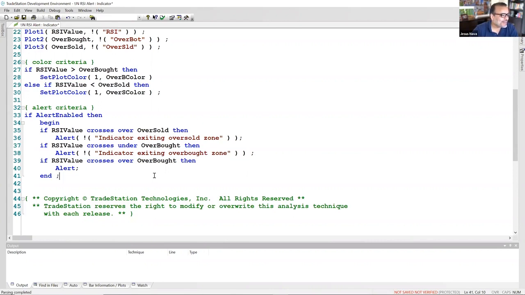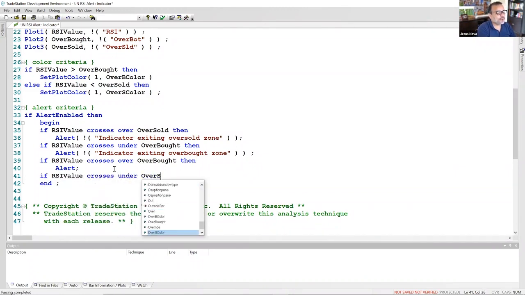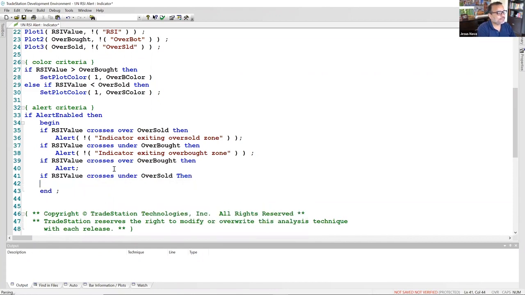Let's go ahead and find something that is overbought or oversold. Now, this is one side of the alert. I can do the other side too. Let's go here: if RSI value crosses under oversold, then alert. So let me show you the difference from one to the other. I'm going to verify this. All right, so it verifies well. I've added an additional alert criteria.